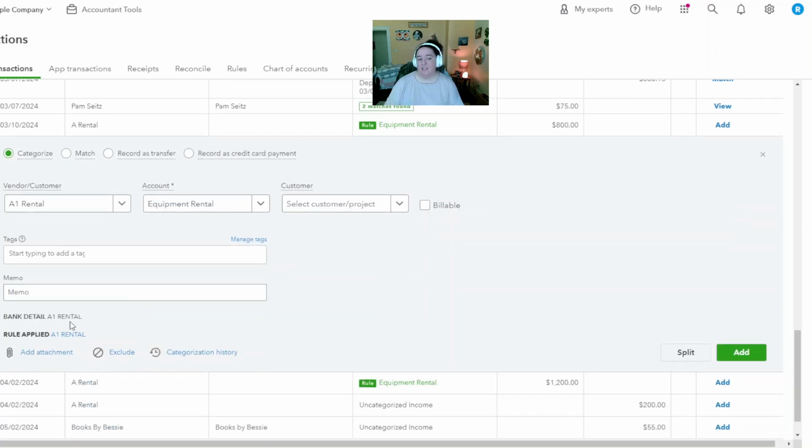So I can see that this rule was applied, and I want to come in here and double check that yes, in fact, it did apply this rule correctly. And I have a vendor name and this account. We have a category and it is the appropriate category. And from there, I can click on add.